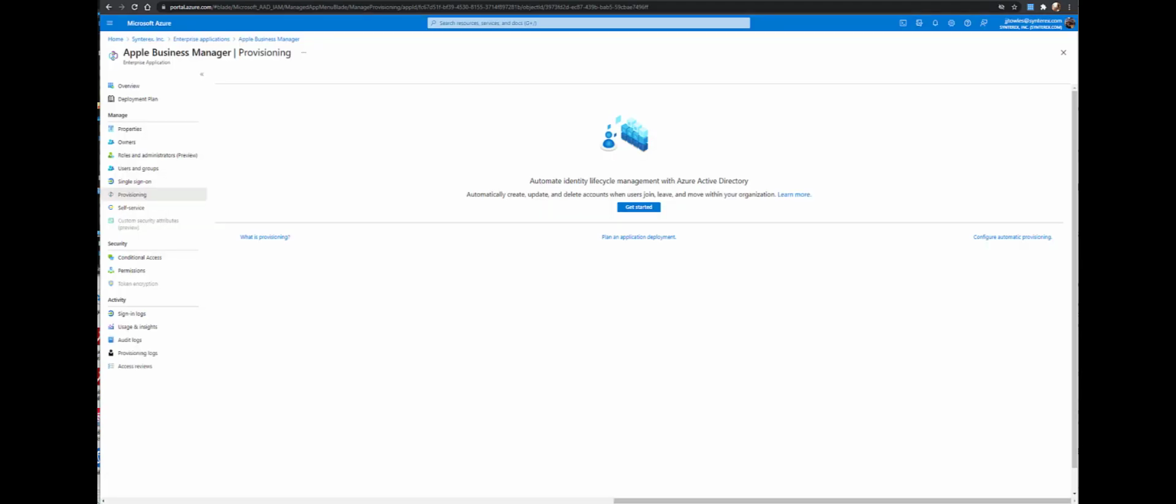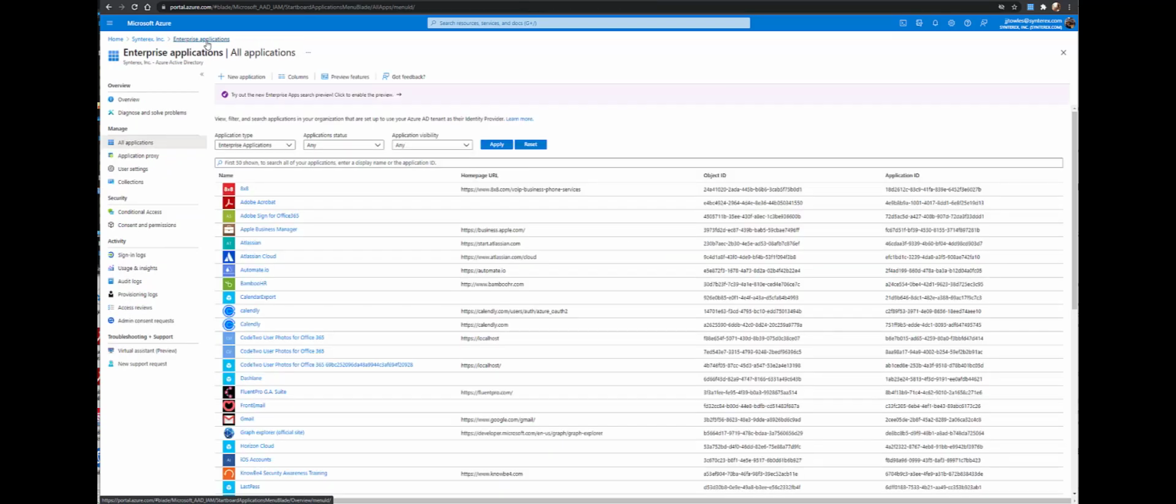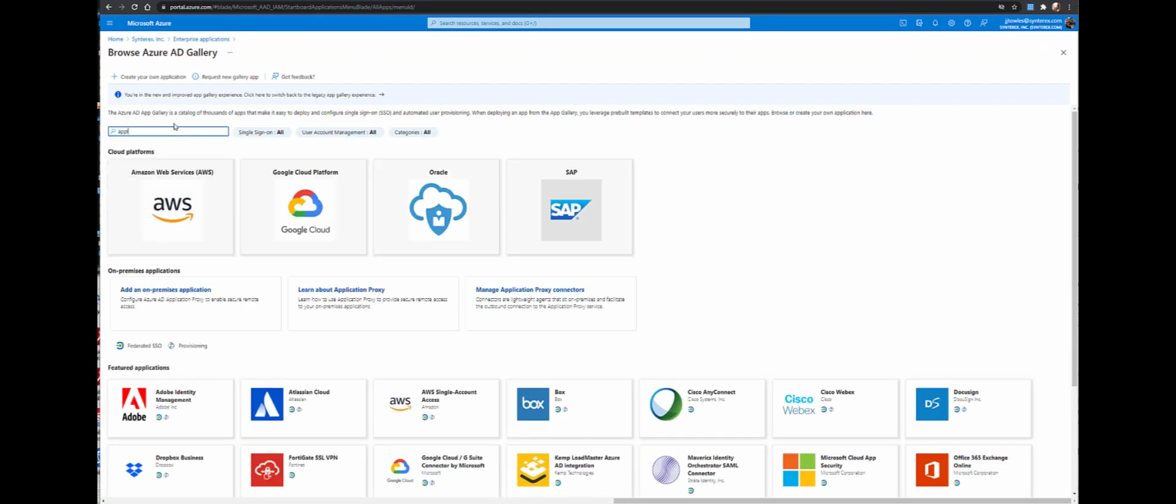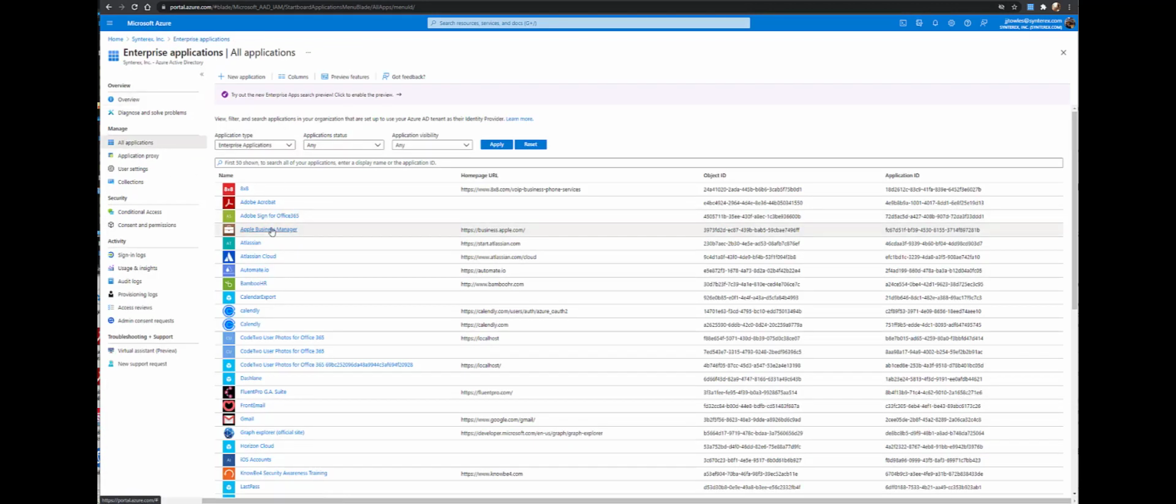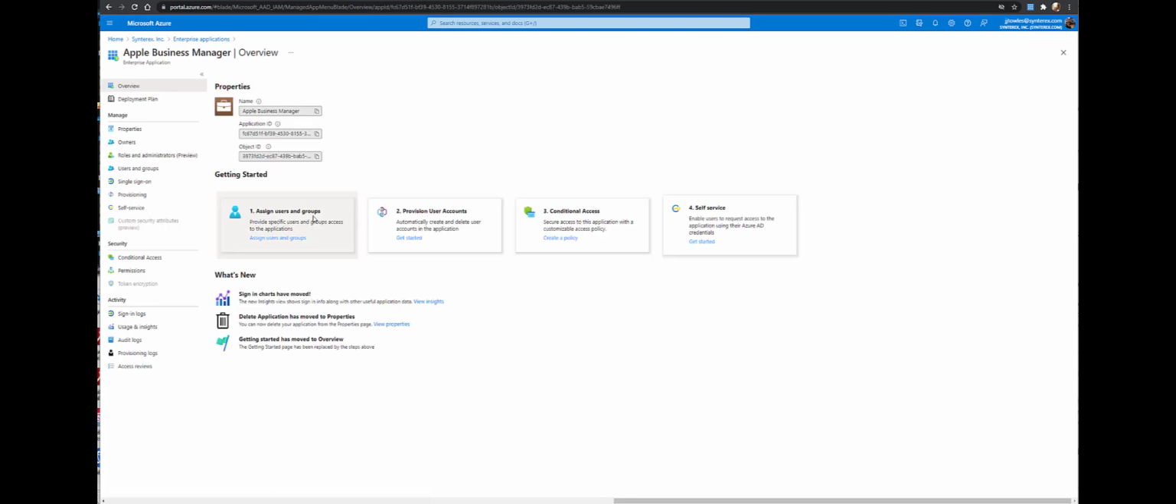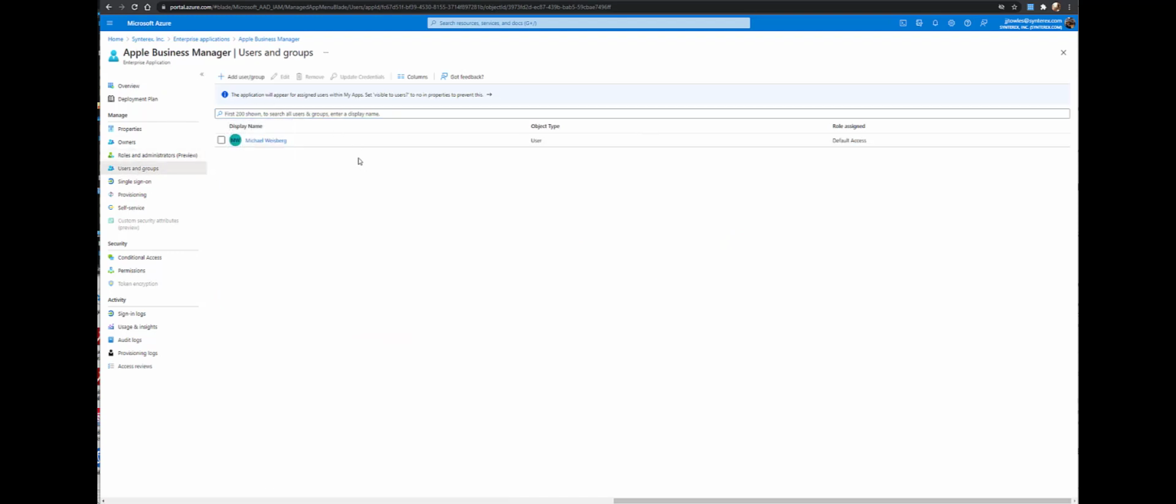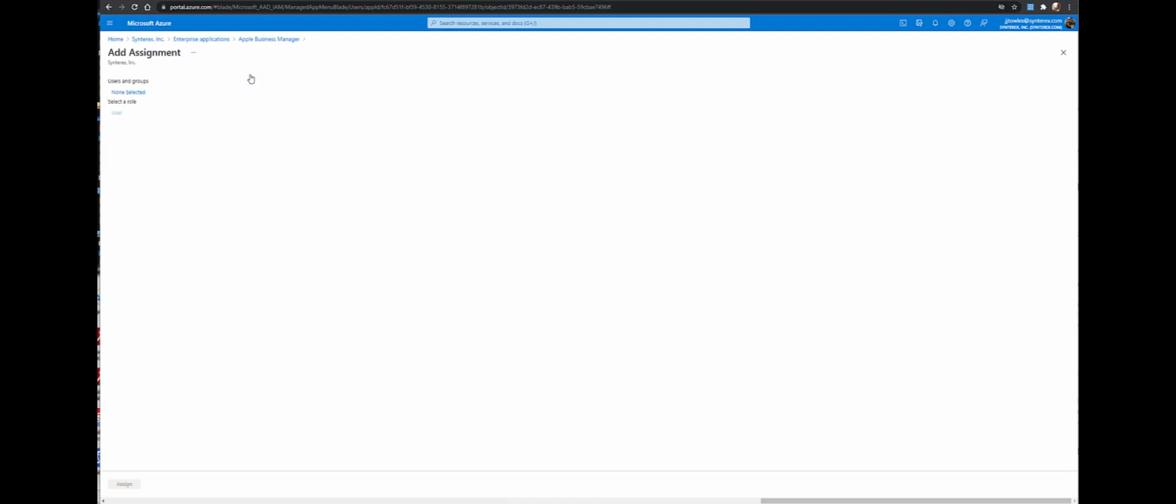If you already have it installed, great. If not, if you're not familiar, you just go in, you hit new application, search for it, and you'll add it. But we already have it. So from here, I guess first we'll go into users and groups, and we're going to add some people to it.